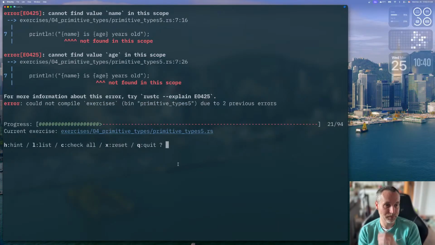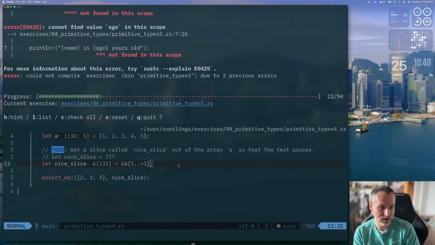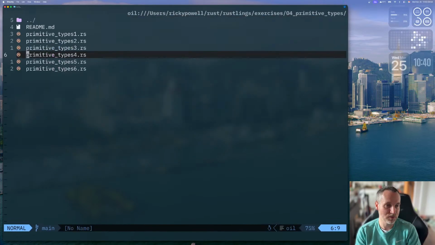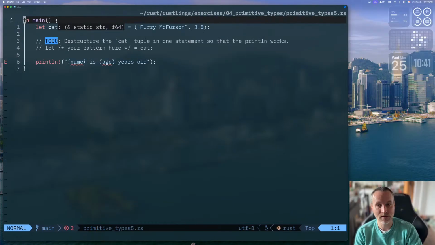Okay. All right, cannot find value name in this scope. Looks like we're doing some string interpolation and trying to print out a name that's not there. Cannot find age. Let's take a look, see what the issue might be. Now we're on to primitive types 5. Destructure from a tuple. Okay.